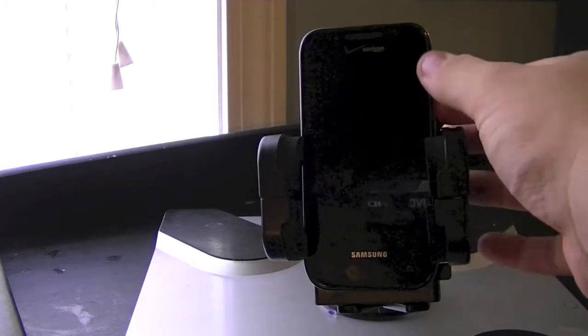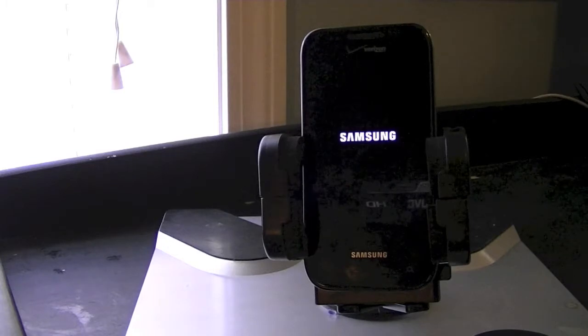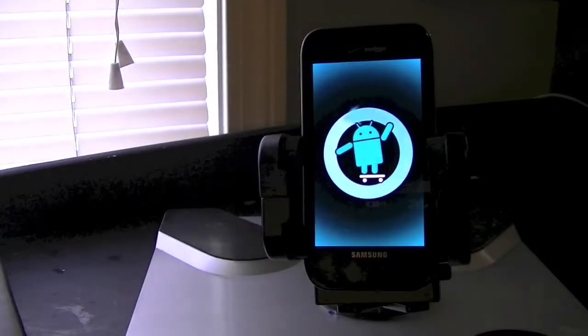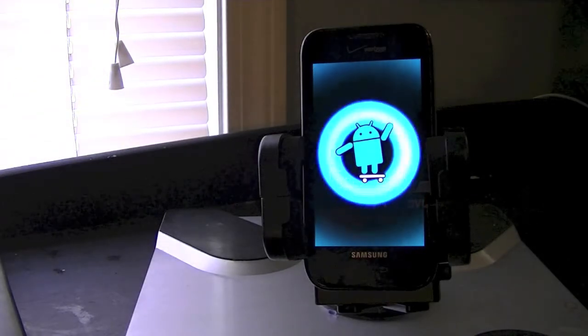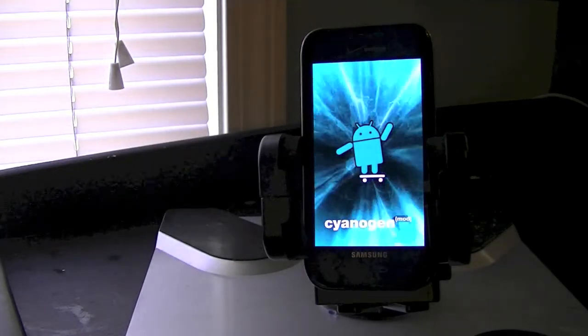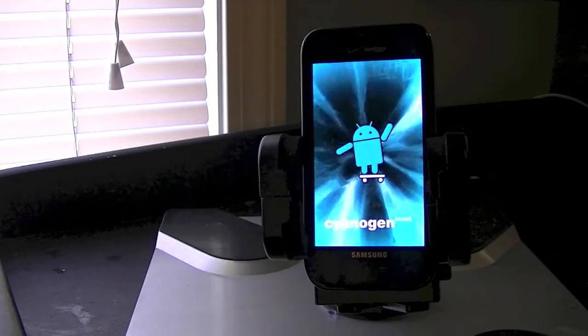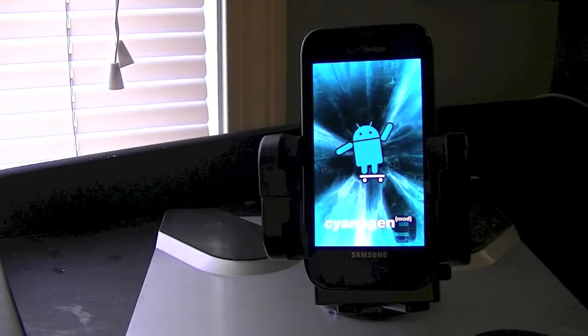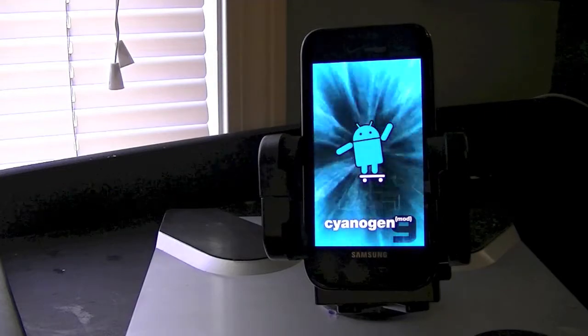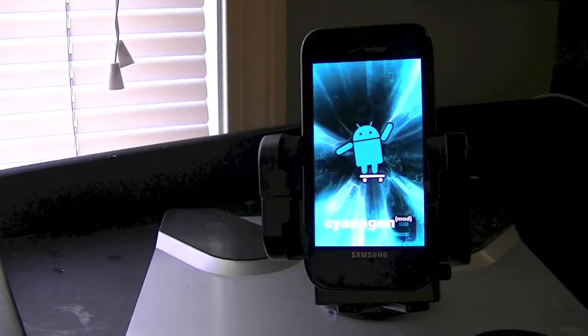So let's go ahead and turn on the phone. So this is the Samsung Fascinate for Verizon, and as you can see we have a Cyanogen mod boot screen. Now this is a beta version of the Cyanogen mod. This is going to be what leads up to Cyanogen mod 9, which is ice cream sandwich. But as of now, it's build 13 of Team Hacksung's ice cream sandwich ROM. Link will be in the description for the ROM, along with the video on how to install it.